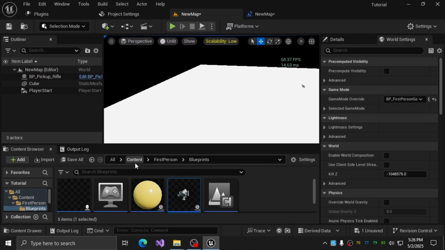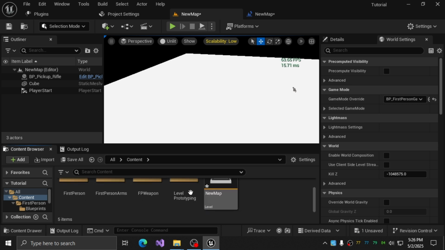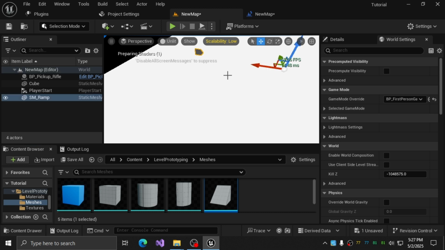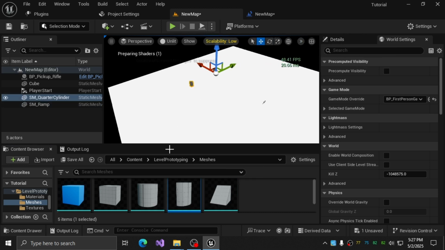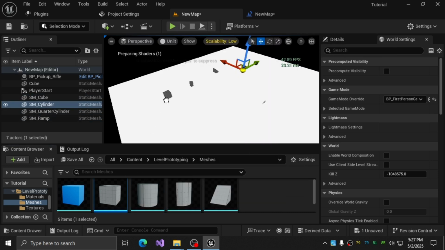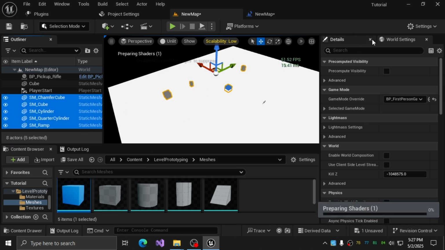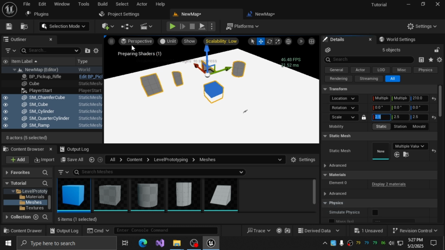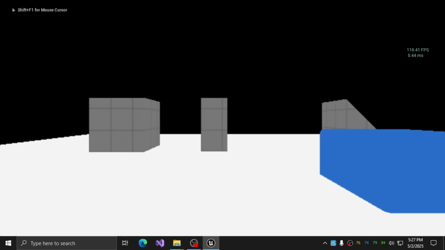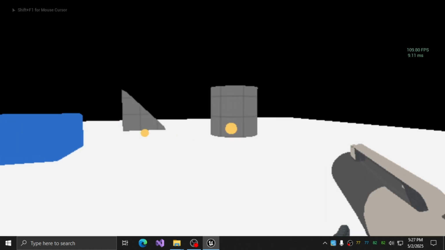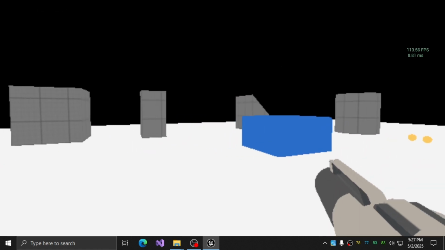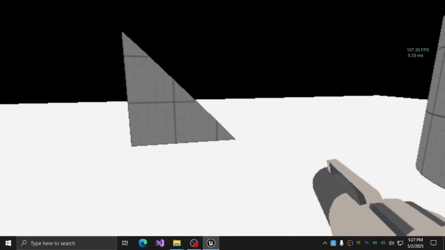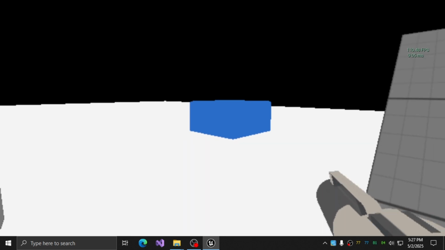Let's add some cubes. This area level prototyping meshes. Let's add a lot of things just for fun. Let's make all of them 2.5 times. But even now, as you can see, while shooting, it still maintains 100 FPS. I promised 60, but you see, I overpromised. It's running at 100, above 100.